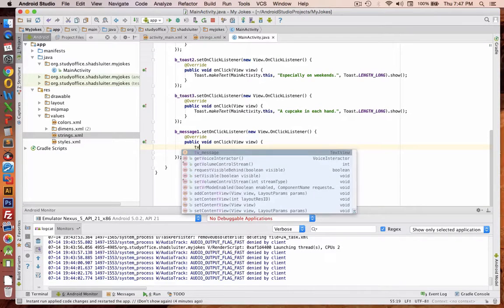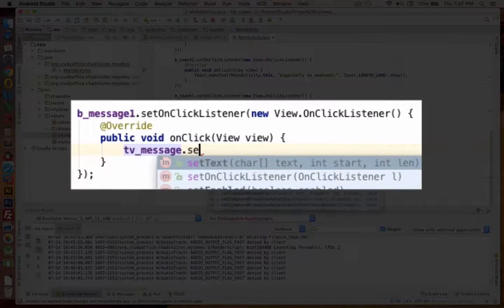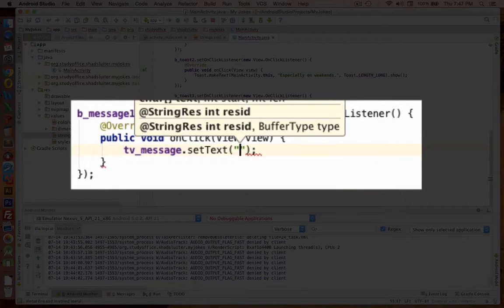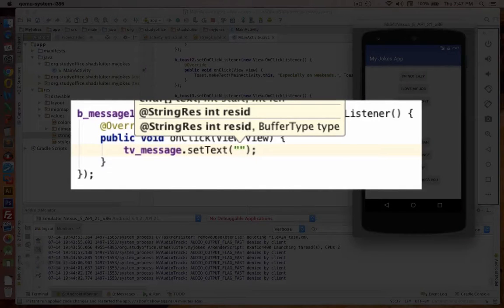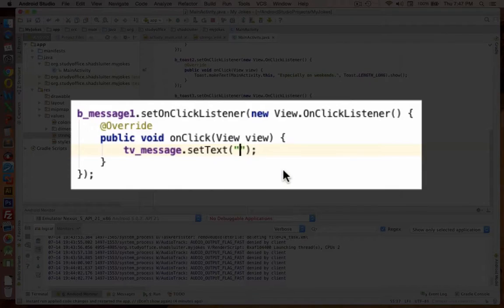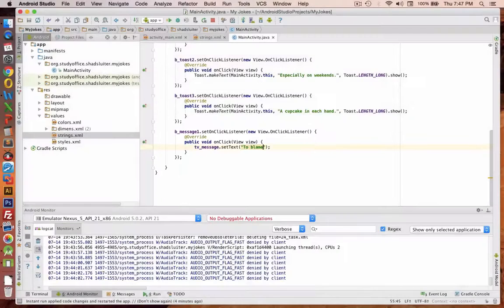So I'm going to say TV message, and there is a nice routine called set text. Do you see that? So I'm going to choose the tab key, and inside there I can set the text to something such as my first joke. To err is human, and then the second answer to that was to blame somebody else is even more human. Let's run that and see if that works.